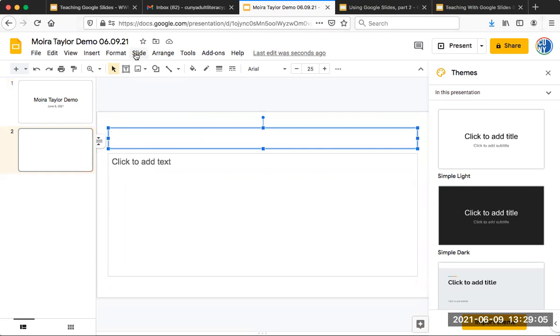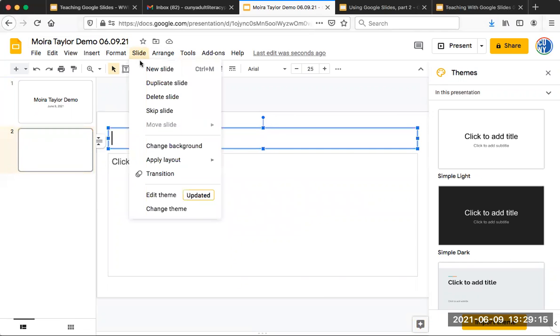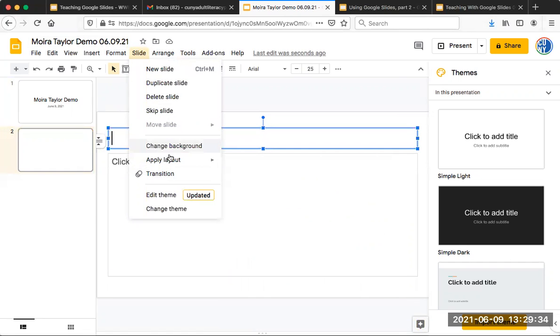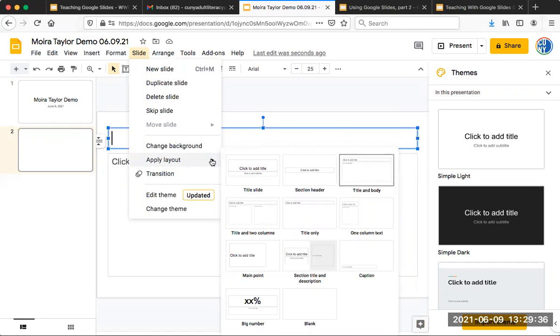So let's go back to slide. And new slide, duplicate slide. That's a great one to help you just quickly make new slides. Delete, skip, change background, apply layout. This is how you change this. Apply layout is how you change the way the slide looks.